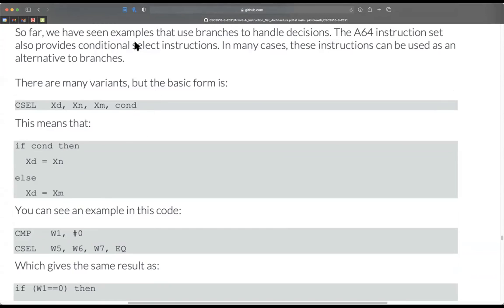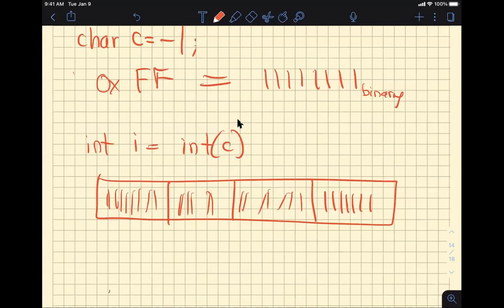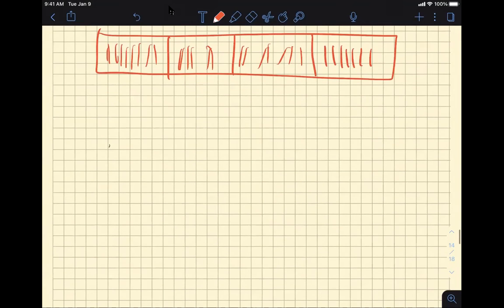Let me share my iPad. Maybe Zoom won't crash. Okay, let me move this. Good.